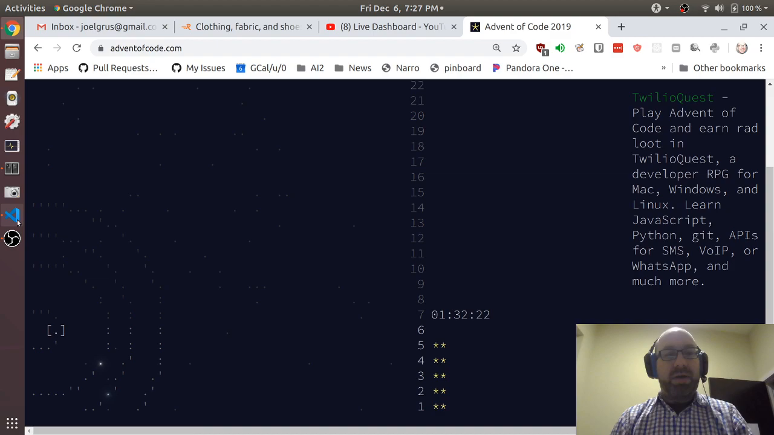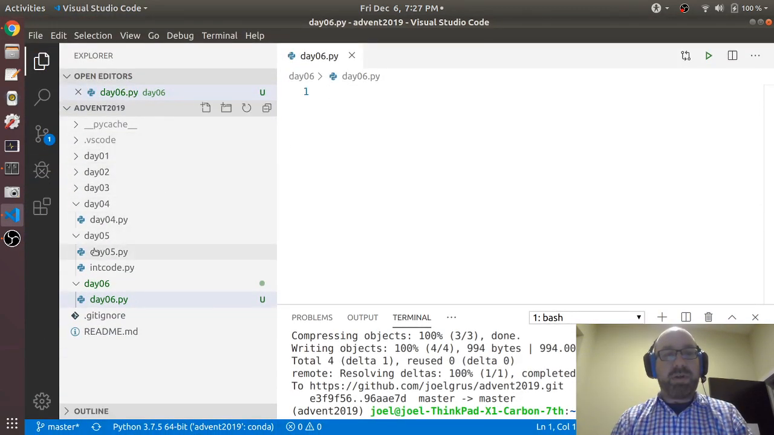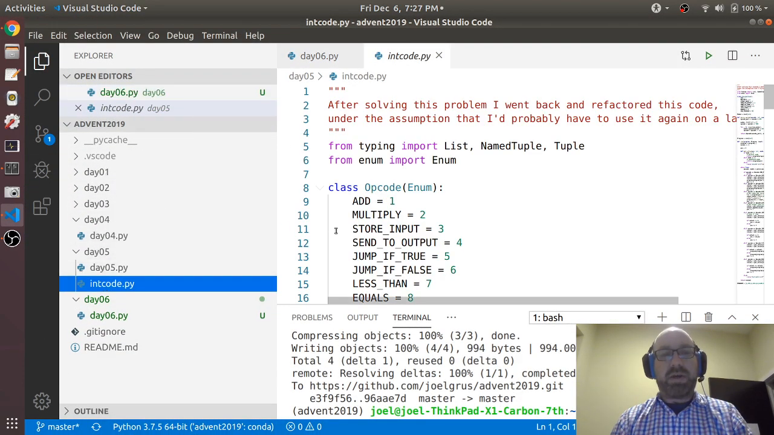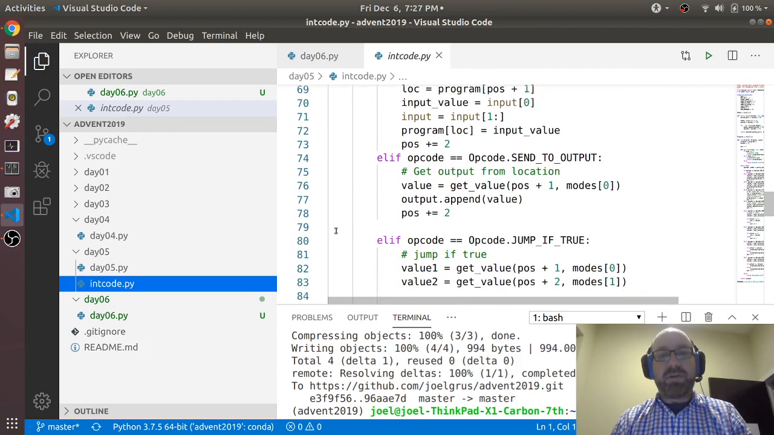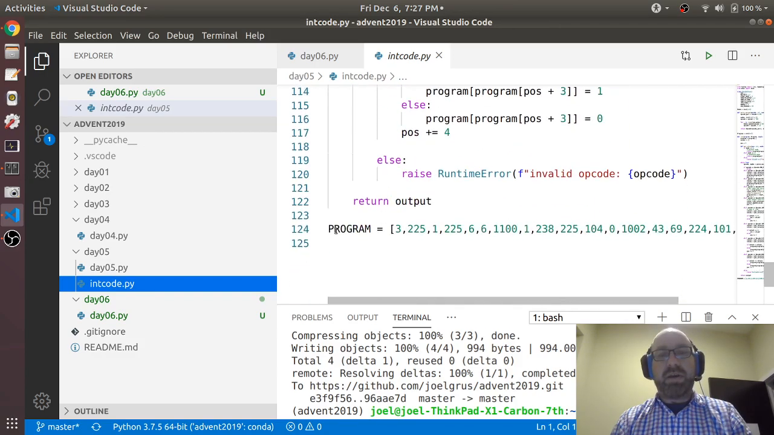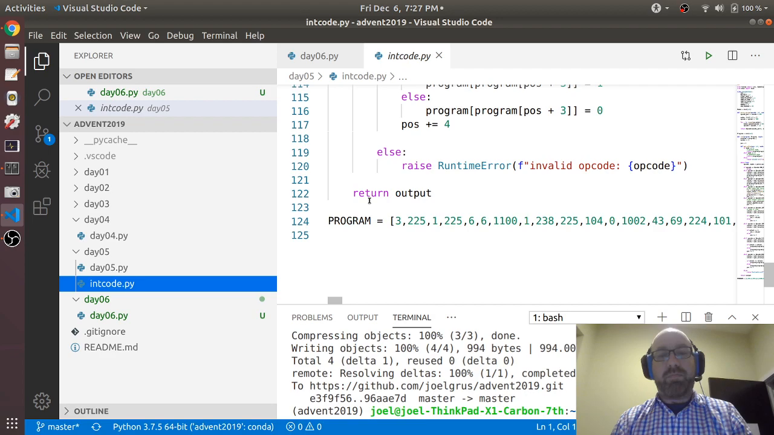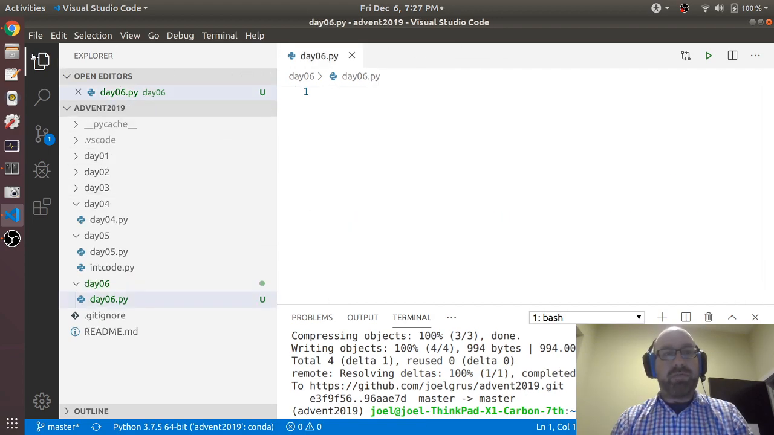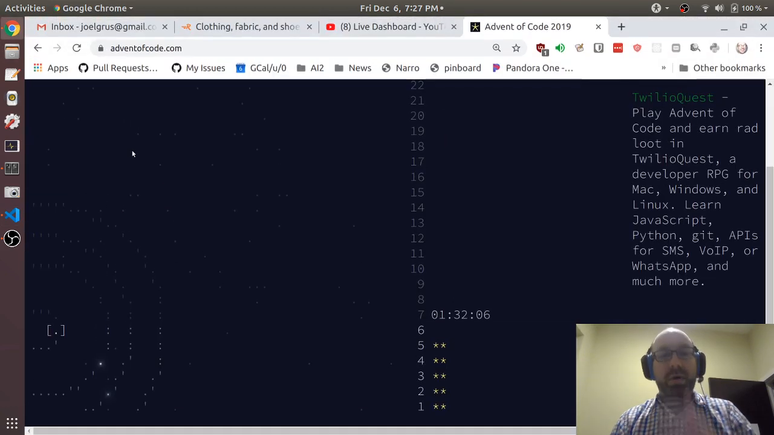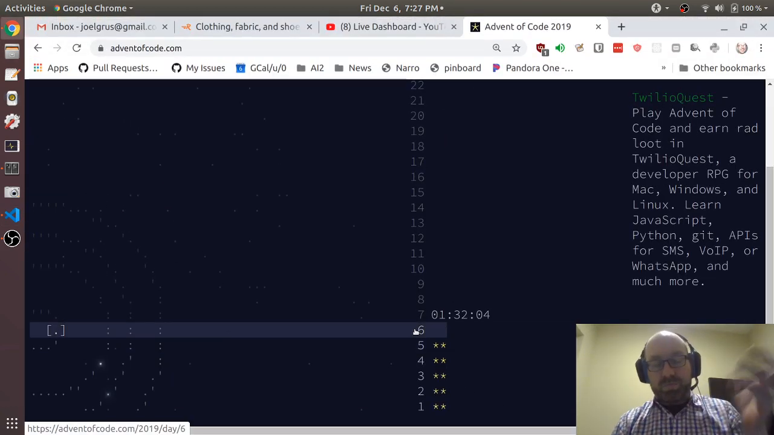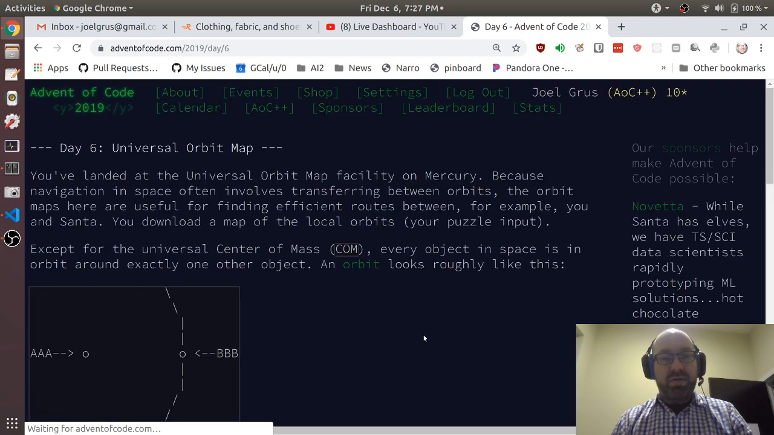The other thing I did was, if you watched my day 5, I took that code and refactored it pretty seriously under the idea that I would have to use it again. Hopefully I don't have to use it again today, but I'll probably have to use it again at some point. So it's there. So let's see.